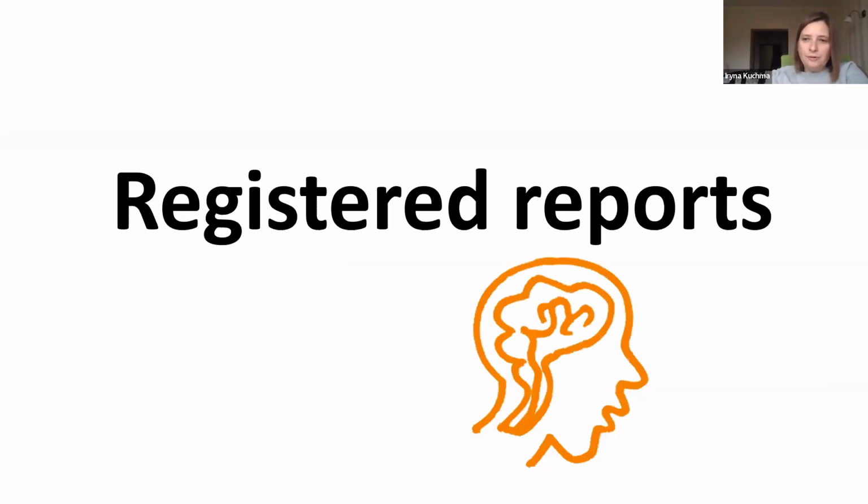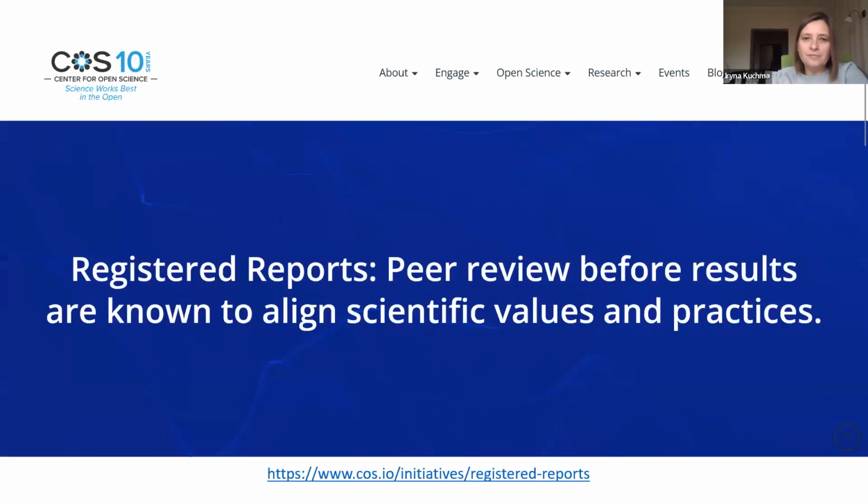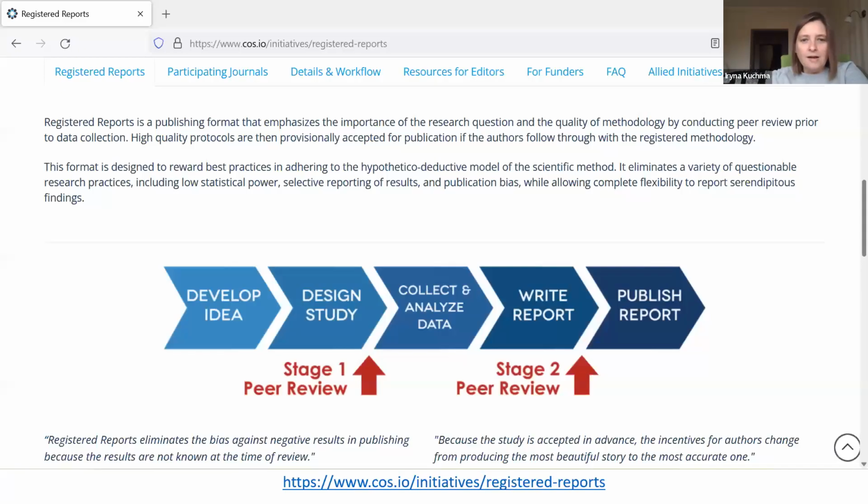Then another element of Open Science is a registered report, and it's basically a pre-registration which goes through independent peer review. And it's before you start collecting and analyzing data. It's where you design your study and then share your research design.